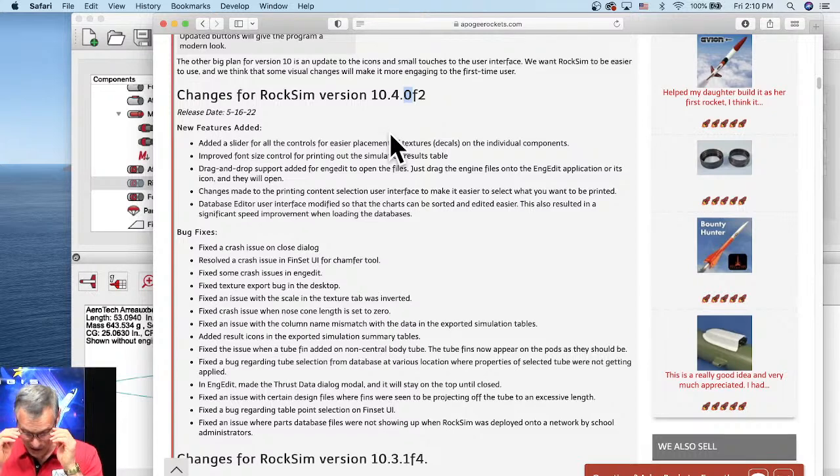The cool thing is this past week, I started talking with the programmers about RockSim version 11, what features I want in version 11. So if there's a cool feature that you would like, now is the time to submit them, because the programmers will start on version 11. Because I want to be done with version 10.